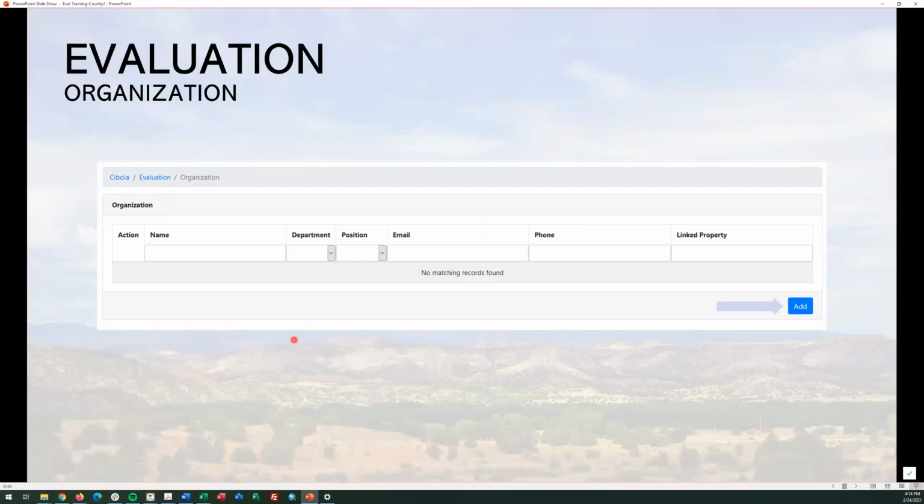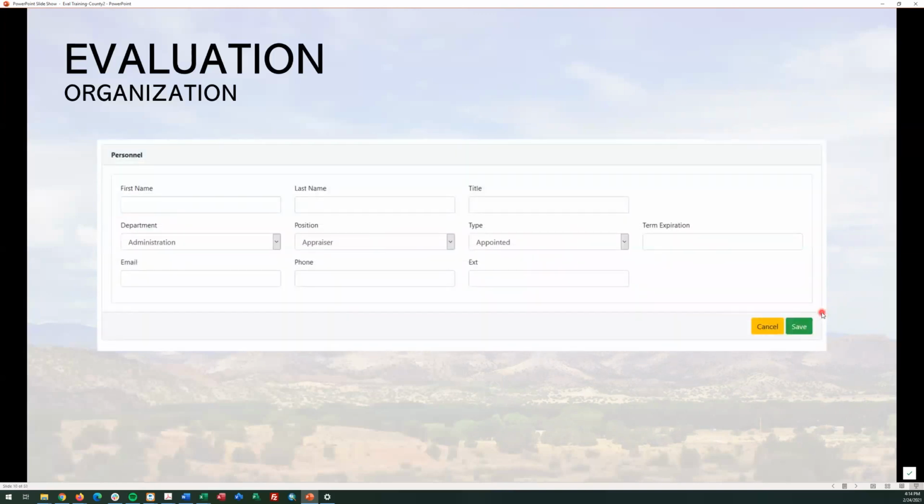So by default, we'll go in and we'll add a user. And when we do that, we're just entering basic information about them. Their first name, their last name, a title, the department, position, and type. For type, there's appointed, elected, or employee, I believe are the options. If the person's elected, you can enter their term expiration date and then provide their email and phone number.